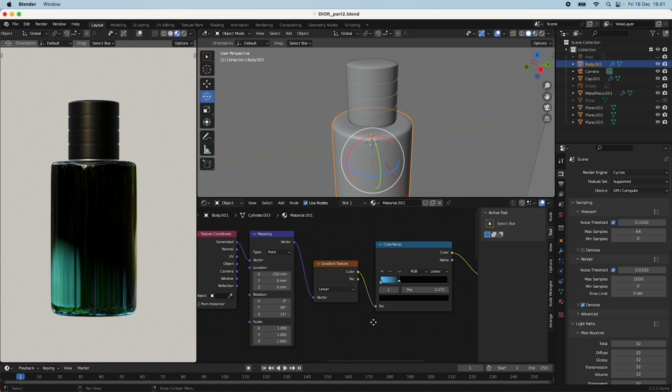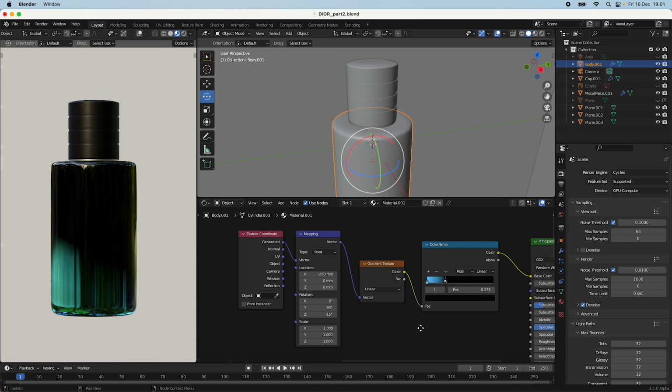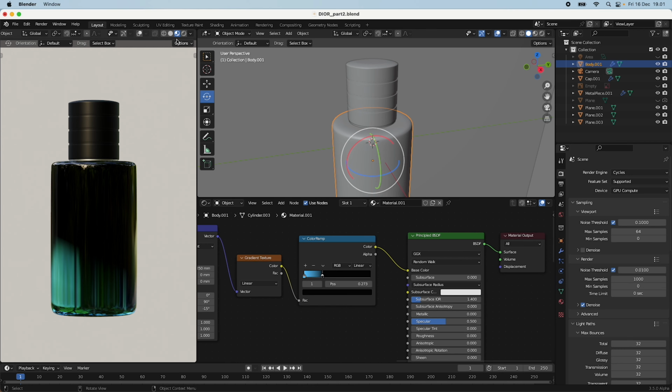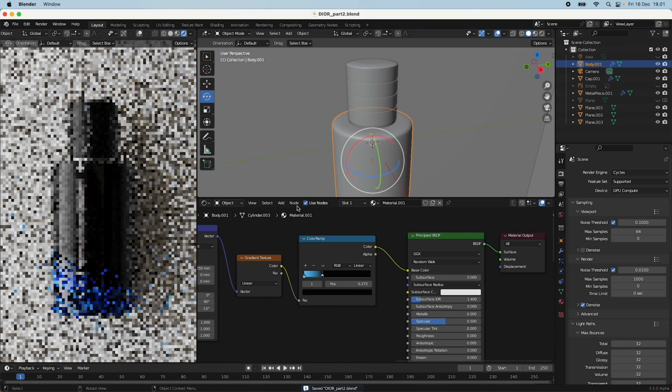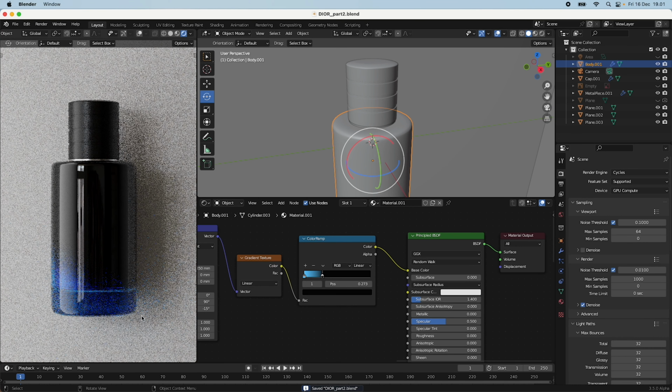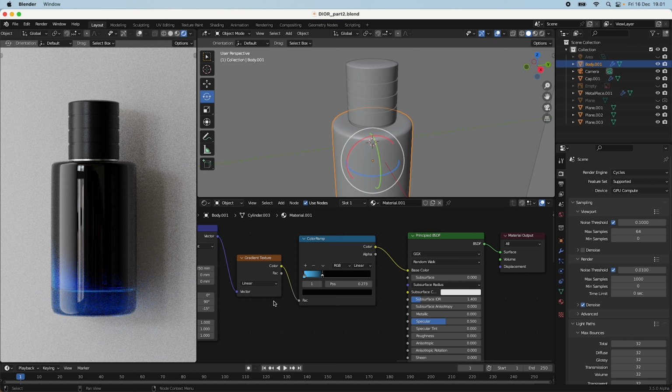This is just the simple node setup, not too much to it. If we go back and save to the Cycles render, you can see that we now have this cool effect with a gradient, and you could put in more colors here if you want and really experiment yourself with this effect.